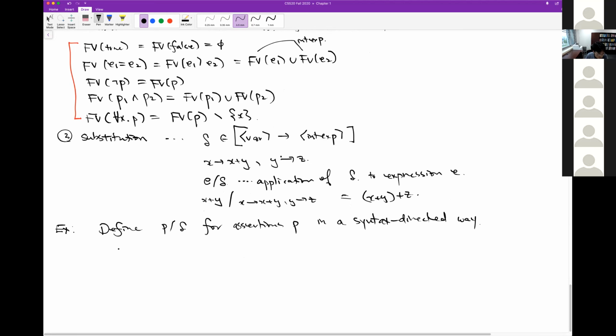While you're solving this, let me mention two potential problems. The first potential problem is, if you define it in the wrong way, suppose I apply the substitution like this, then the wrong definition may lead to something like this. Quantifications should block substitution, but you are not really blocking this.